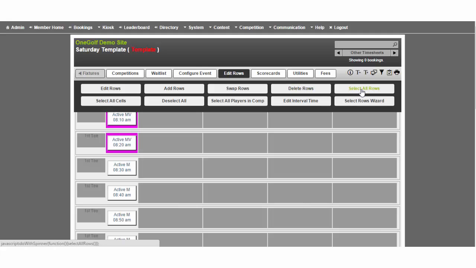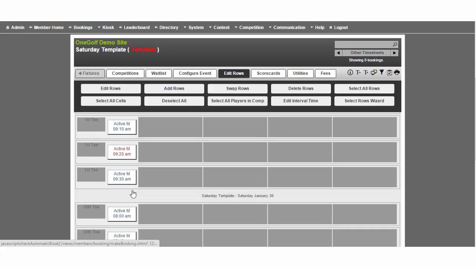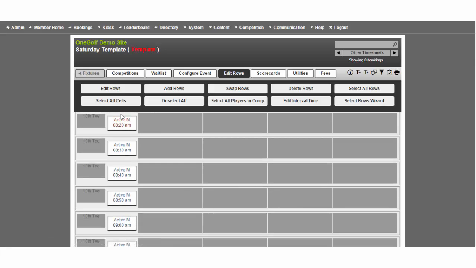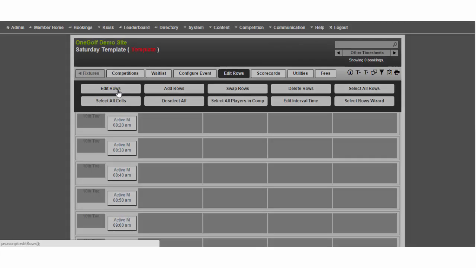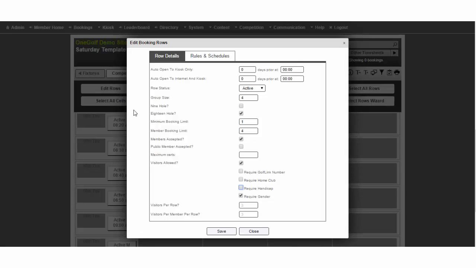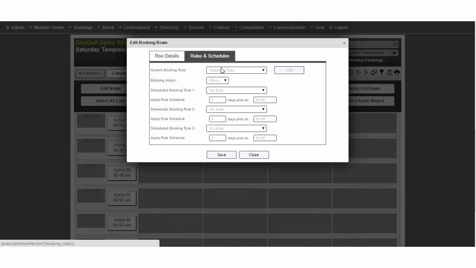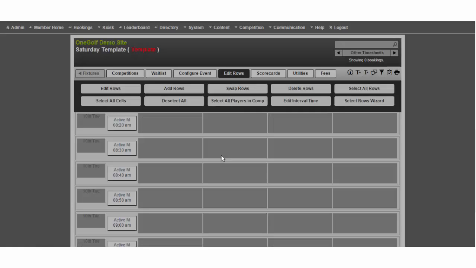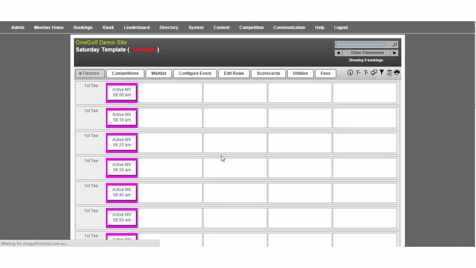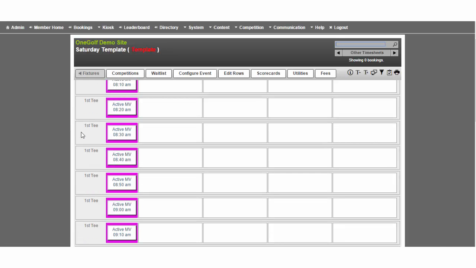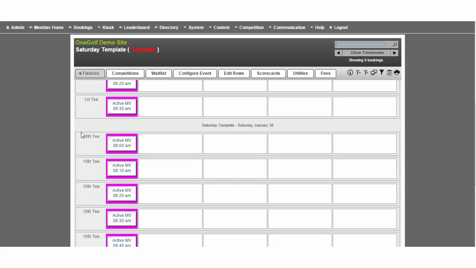What I'm going to do now is a quick way, through edit rows and then select all rows, to apply these rules and the restrictions to all the rows. So you'll see that by selecting all rows, it selects all of the rows in my timesheet. I'm going to go to edit rows, and it's already got the details pre-filled in from those first 3 rows about, say, visitors allowed, the 3 guests, as well as my booking rule. But when I say save this time, instead of applying it just to those 3 rows at the start, it's now going to apply it to my whole timesheet there, as you can see, both first and the 10th tee.